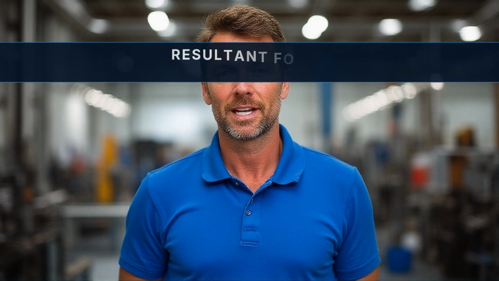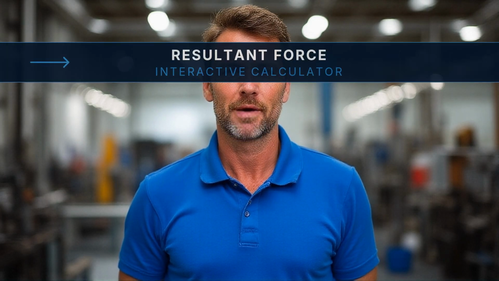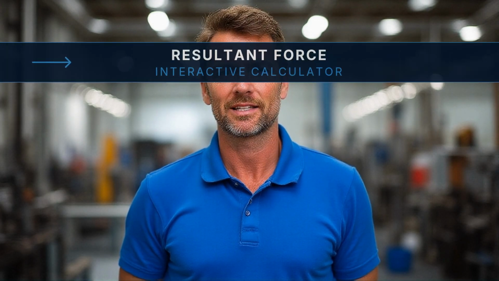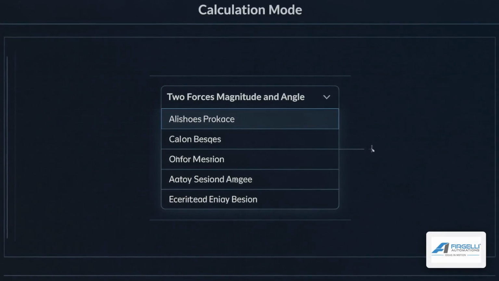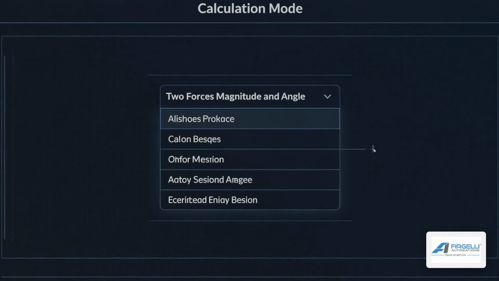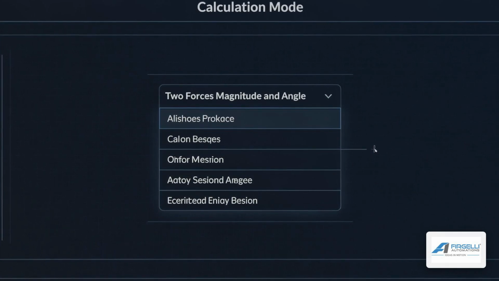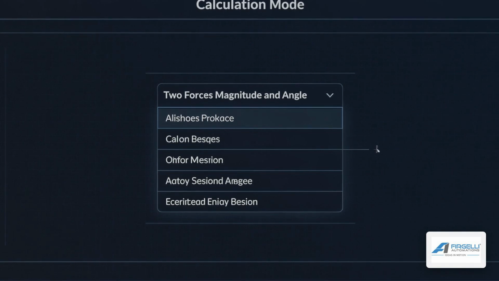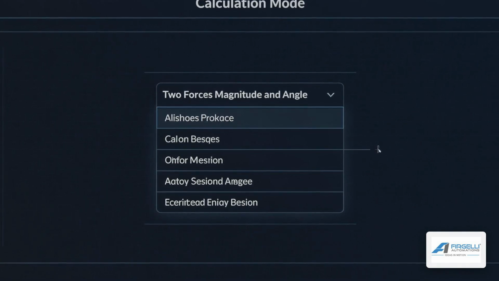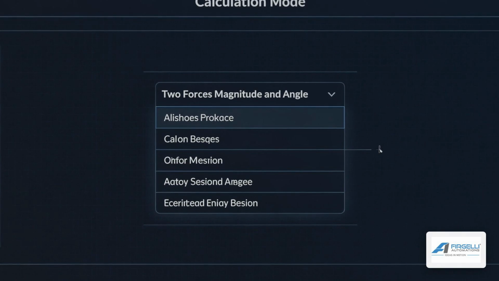The Resultant Force Interactive Calculator solves for the combined effect of multiple forces acting on an object. Let's explore the inputs. First, select your calculation mode from the drop-down menu, which offers 2 forces magnitude and angle, 3 forces magnitude and angle, component form Fx/Fy, reverse find force from resultant, or equilibrium find balancing force.